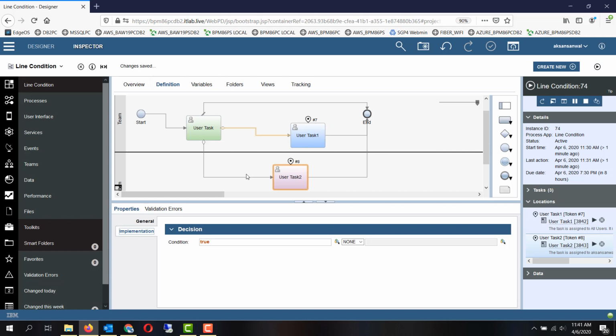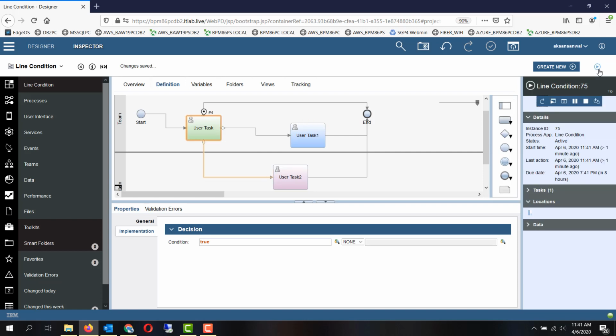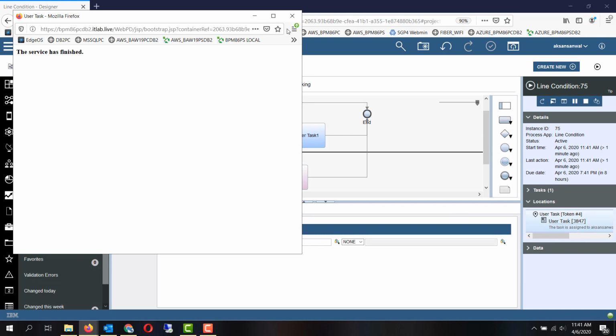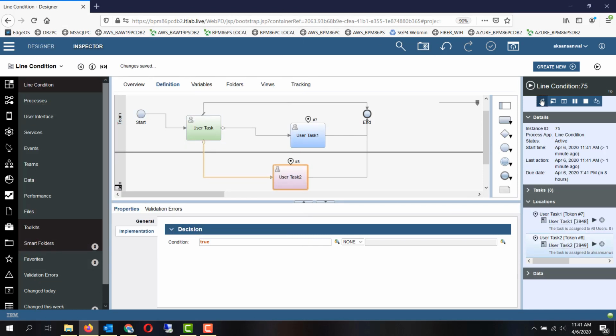In this situation, we have marked both the lines to be true. So it should take both the paths. We'll run this user task. So both the paths have been taken and it is working like an inclusive gateway. So this is another way of doing flow conditions in a process, but it is a very lesser known method.